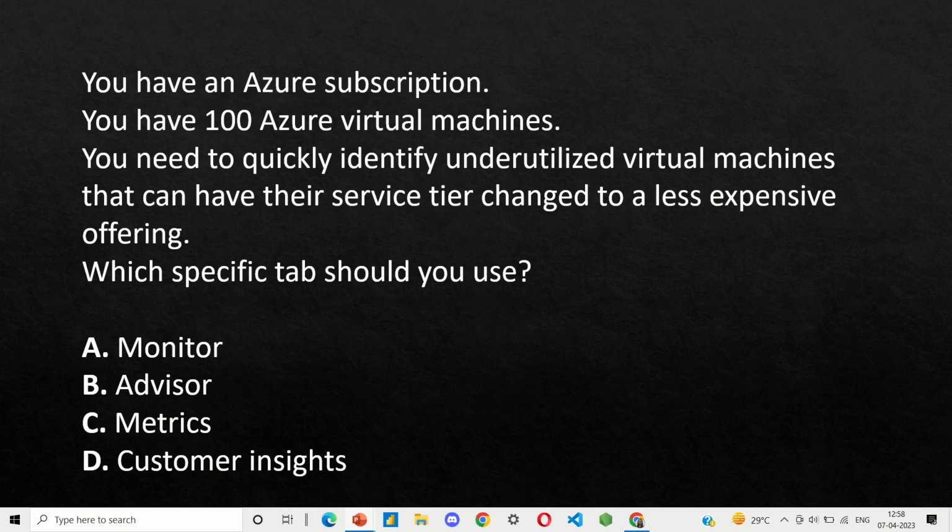Customer Insights is about insights, so it will give you some knowledge about the same thing based on customer inputs. But the question is saying that you want to go with the less expensive offering. So we have a feature in Azure called Advisor. What Advisor does is tell you that these are the instances which are currently not in use, and you can terminate them or just stop those instances.